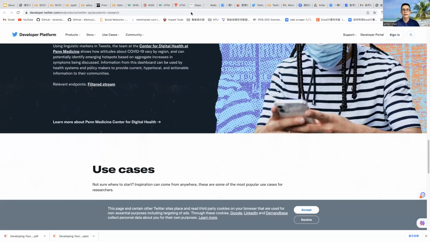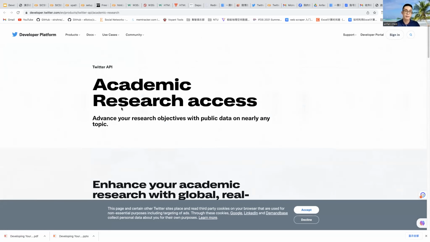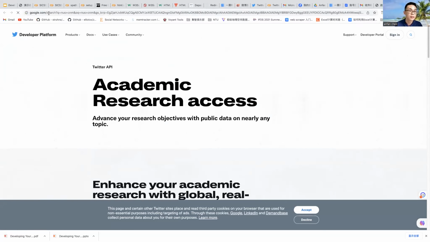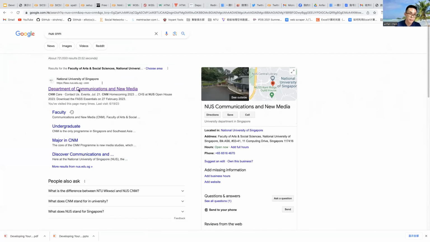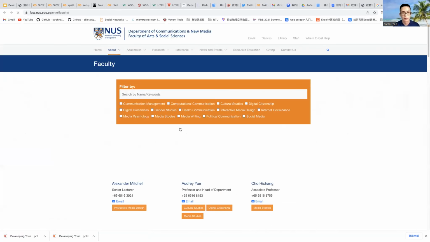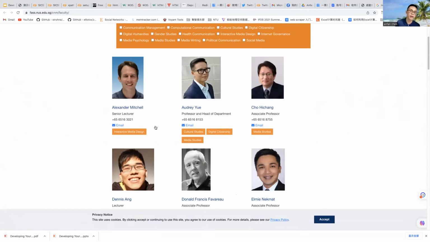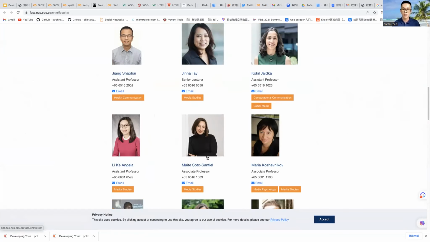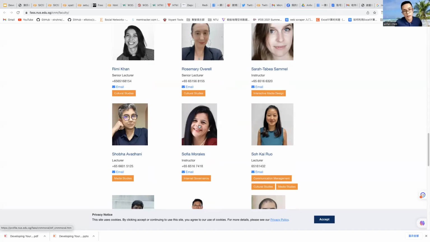Okay, such as this one. And if we want to scrape the elements from this page or from other pages, such as this NUS CM web page, and we want to see the faculty members, what we can manually do is copy and paste the faculty members and their emails and their telephone numbers. We can do that because there are limited faculty members for the CAM at NUS.